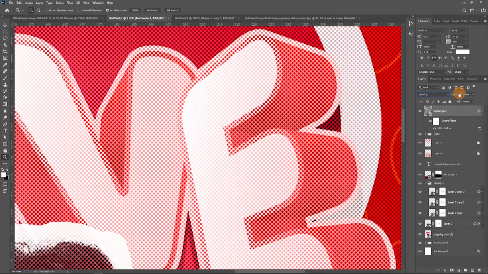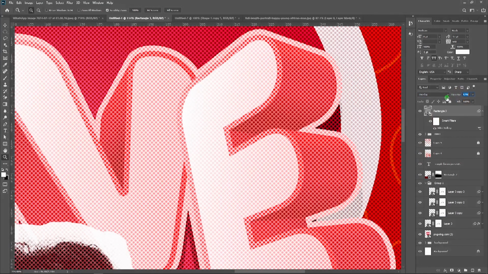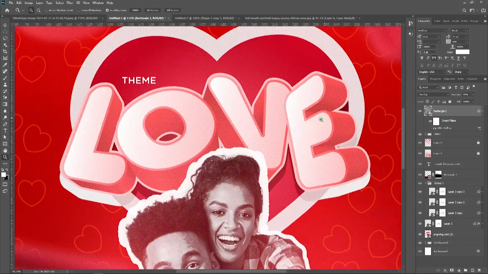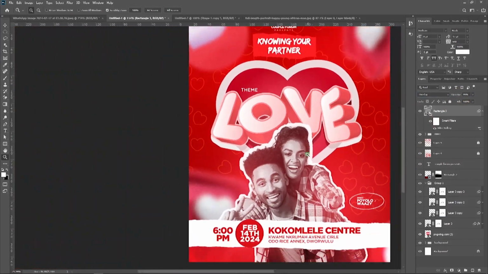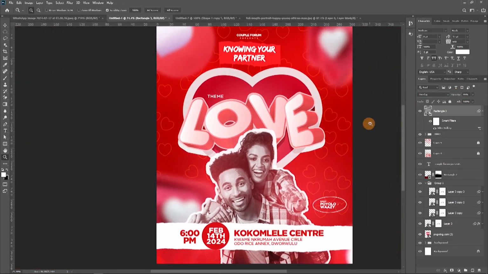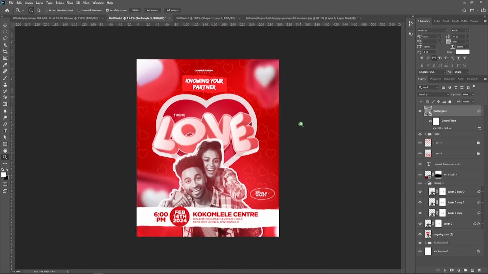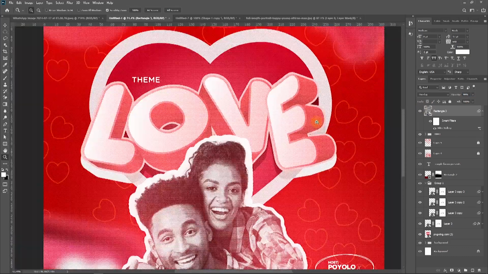Then we can now reduce the opacity just a little bit. Then let's zoom out and see the effect we have. All right, so that's what we have. Let's increase this so it stands out a little bit more. All right, so this is what we have, and that's how far we've come with the tutorial.